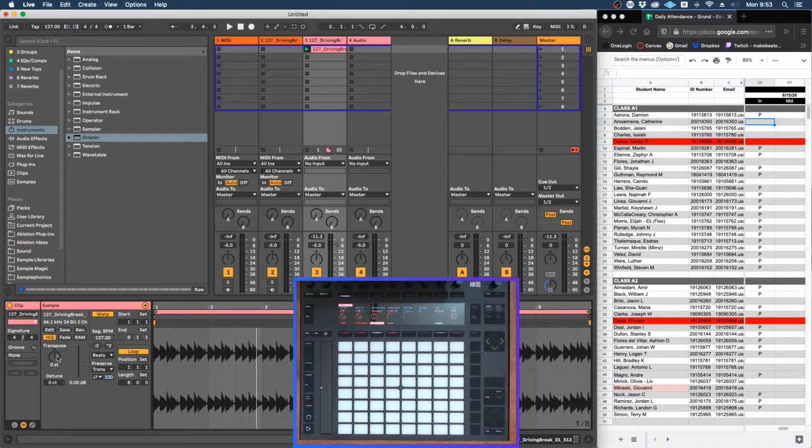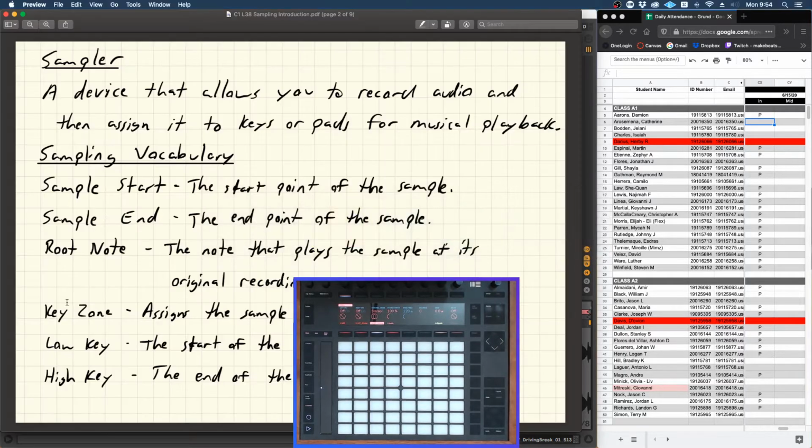So that's the difference between a sampler and just your DAWs that you have these days, like Logic, Ableton Live, Pro Tools, is that when you assign with a sampler, you're assigning the audio to keys or pads for musical playback.